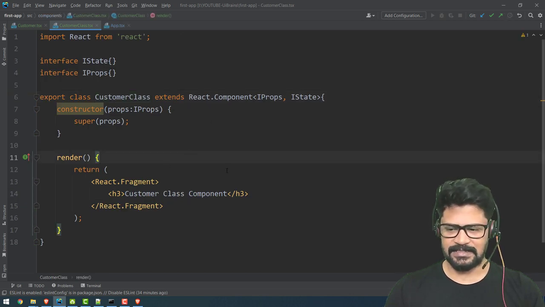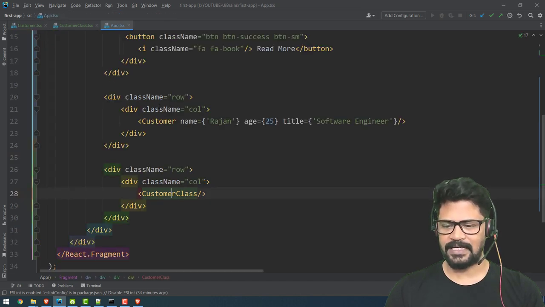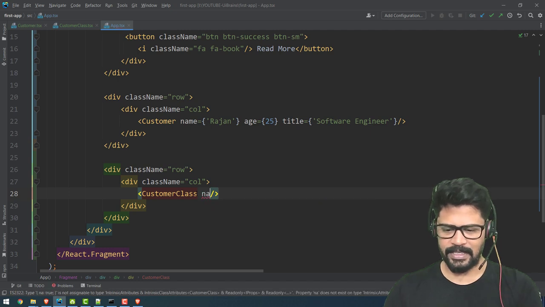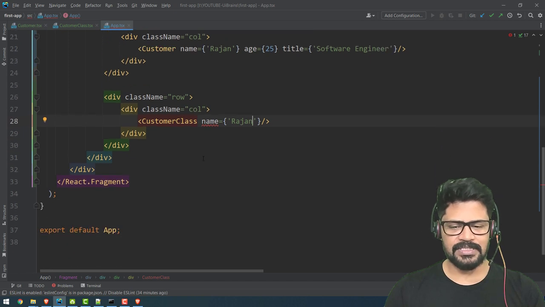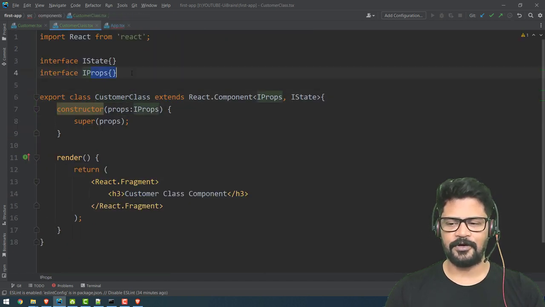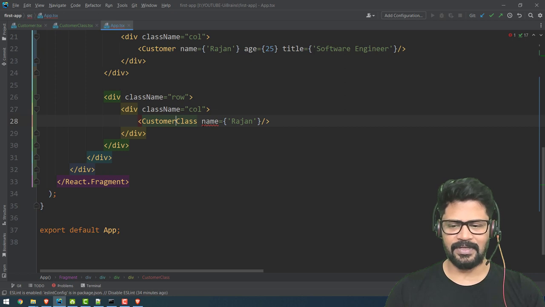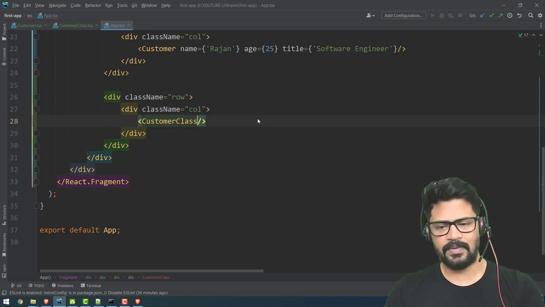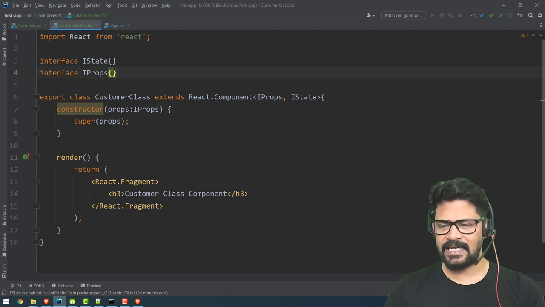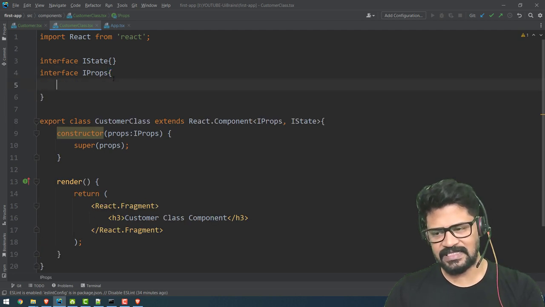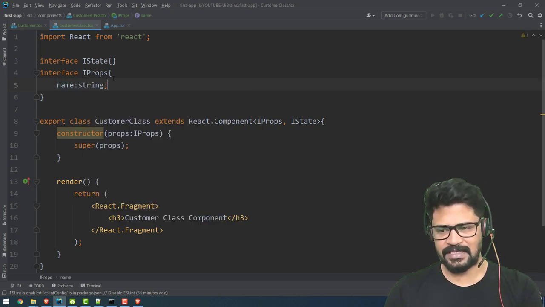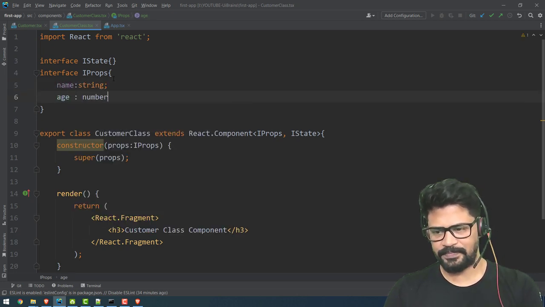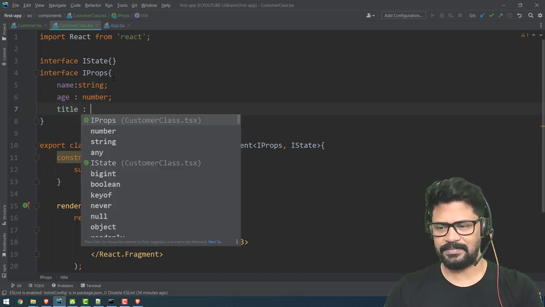So the next step is I want to have props as well. I have to provide props like the same ones, and I want to provide a name as something called Rajan. Again it throws an error because you have not specified any props to accept. That's why it says you can't provide. So back here, whatever properties you want to specify, you must declare them. So I need a name of type string, age of type number, and title of type string.